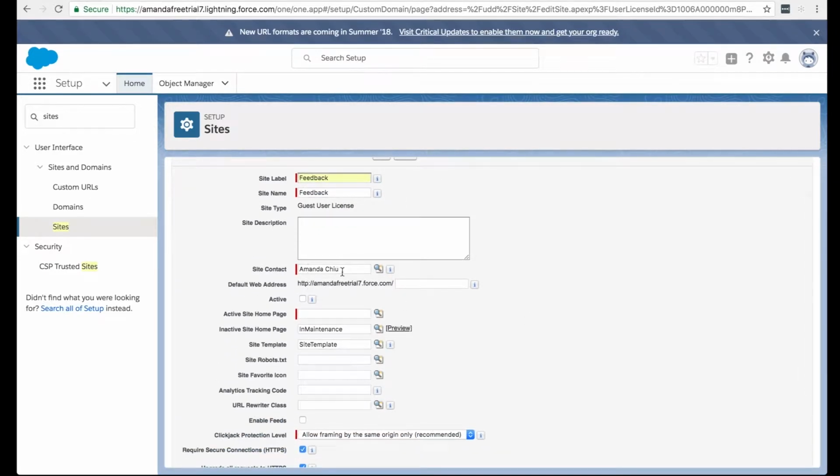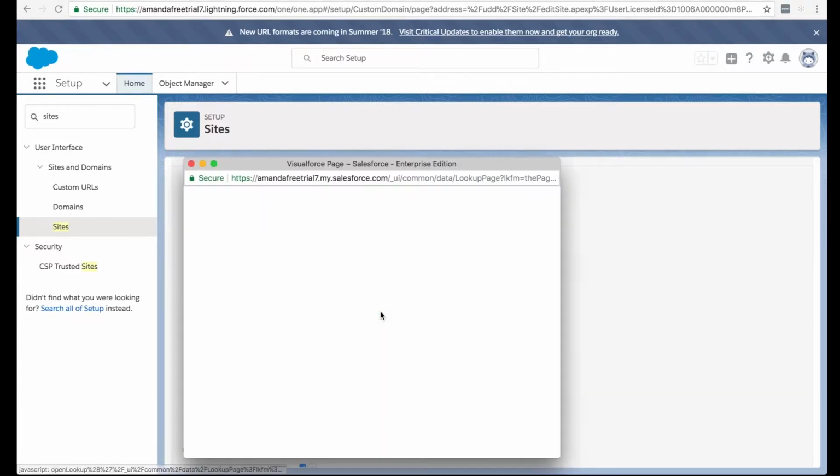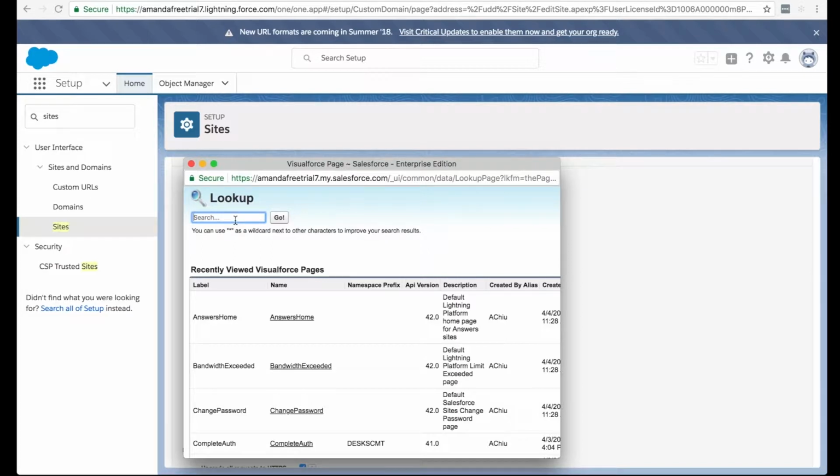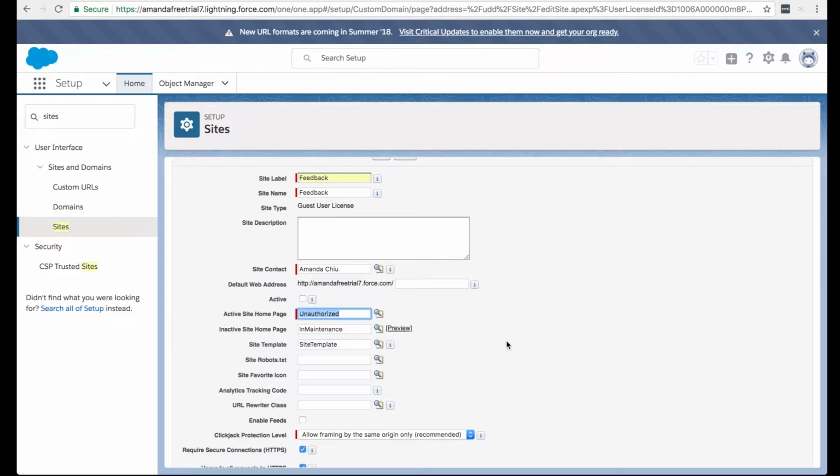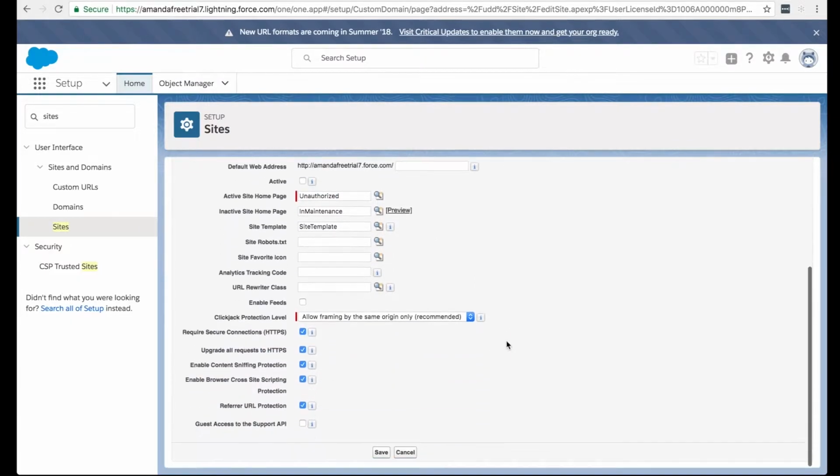Site contact, you can leave that the way it is by default. Active site homepage, this can be something simple. This is going to be the page that people will see if they somehow stumble upon your site without being directed to the page that you direct them to. So for active site page, I'm just going to use unauthorized because I don't want my customers to see anything when they get to my site unless I'm directing them to the CSAT page. So let's use the unauthorized page. And everything else can be left as default. Let's go ahead and click Save.